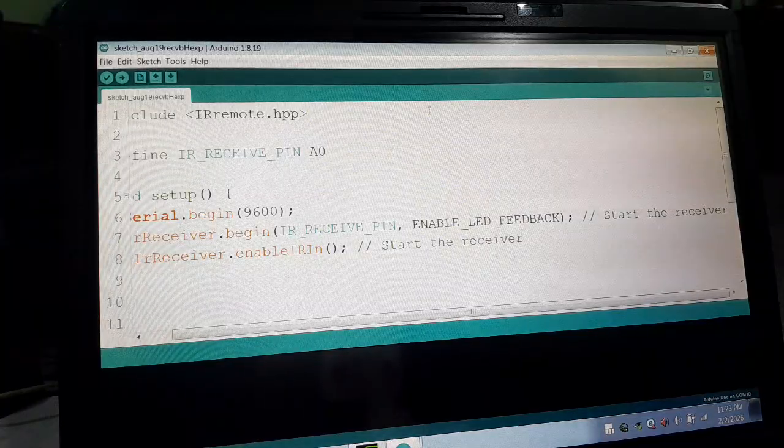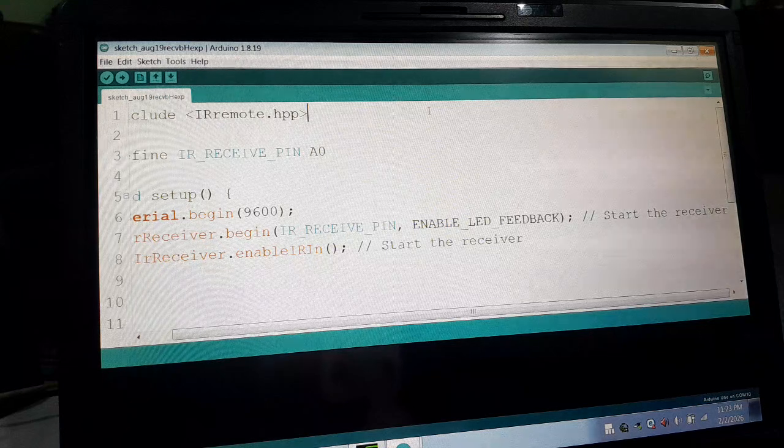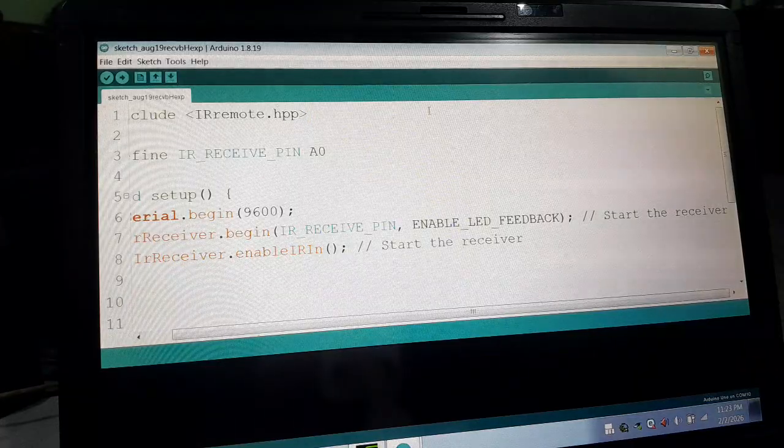First of all, we will study how the Arduino IDE is installed. You should download Arduino IDE from the internet and then install it on your PC. The window will open for the sketch like this.